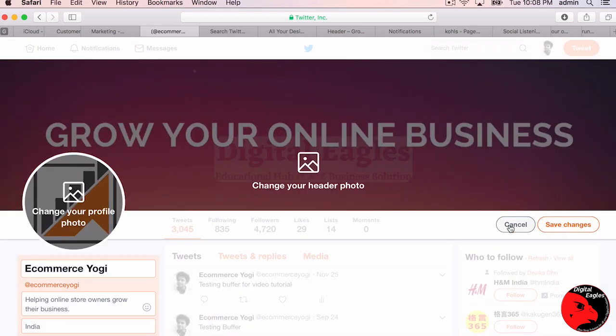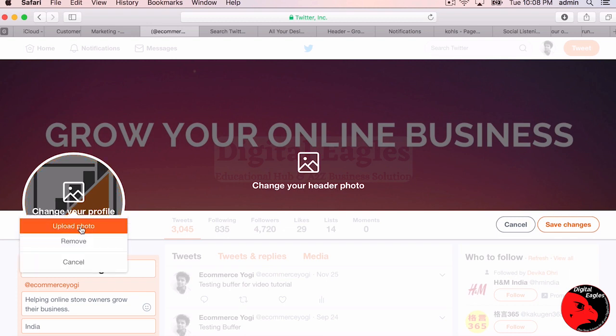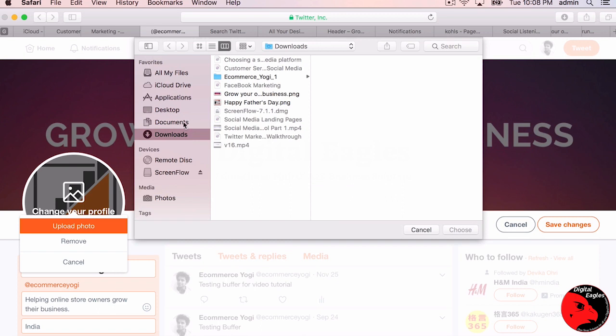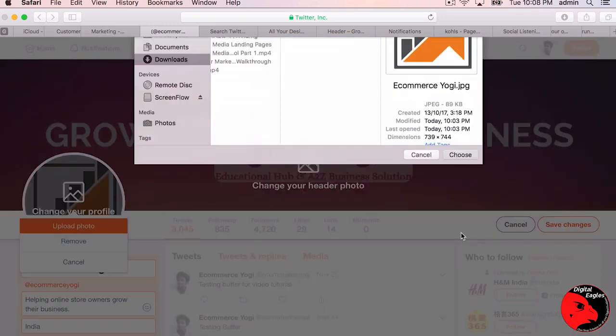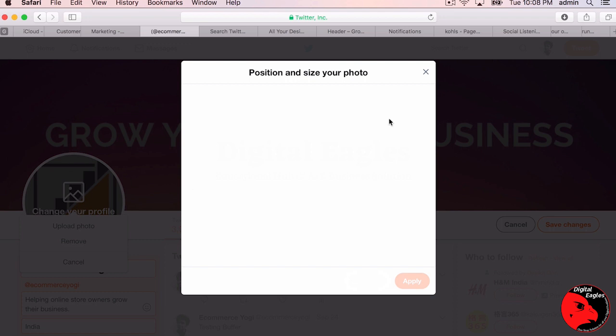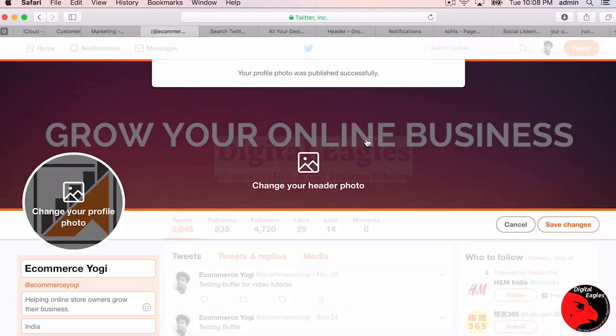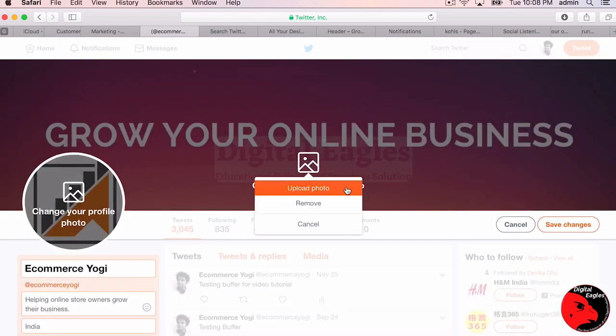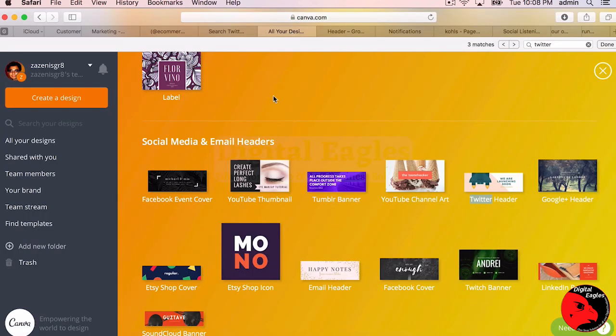So click on edit profile here, and then you will get an option something like this. To change your profile photo, you can upload a photo. In my case I have already uploaded, but I'll show it for demo purposes. So here I choose, then you have to click apply, and the logo is uploaded. Then you have to click upload photo if you want to change the header. And to create the header I will use Canva.